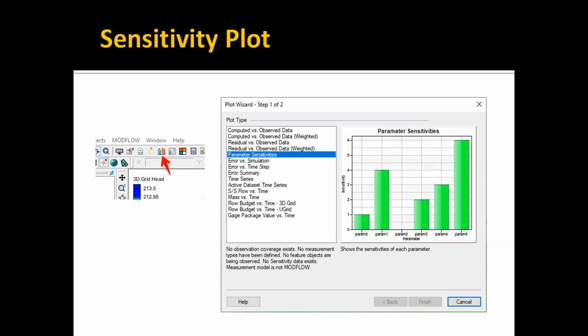So that's it. Again, it seems like a lot of steps, but several of those were optional. It's quite easy to parameterize your model, set up your parameter list, and run PEST, and you'll find it's a really powerful and effective way to calibrate your model.